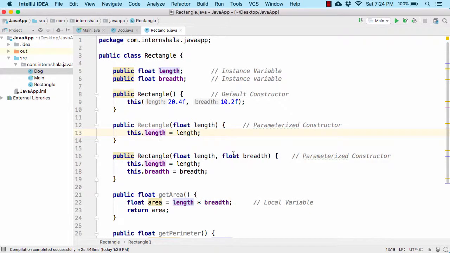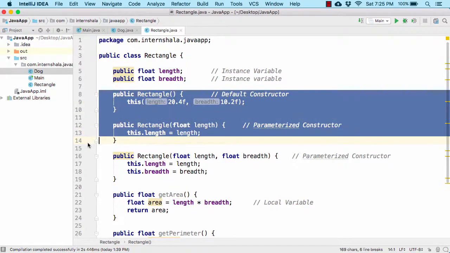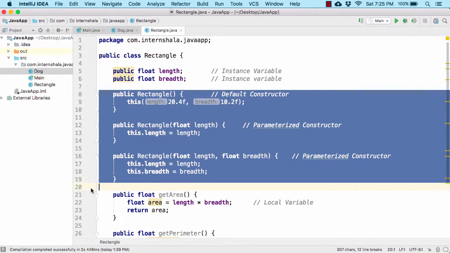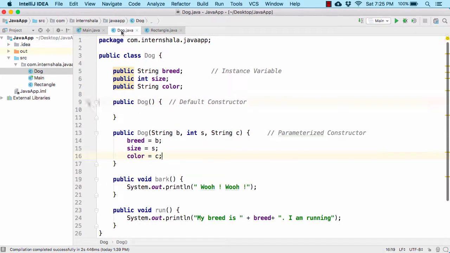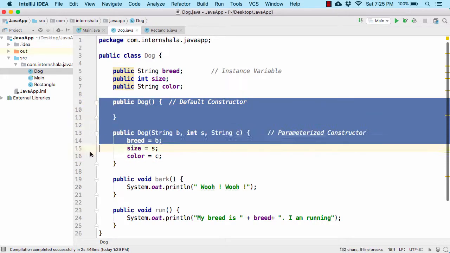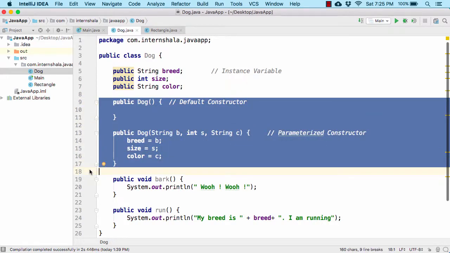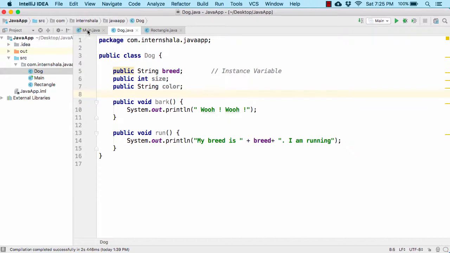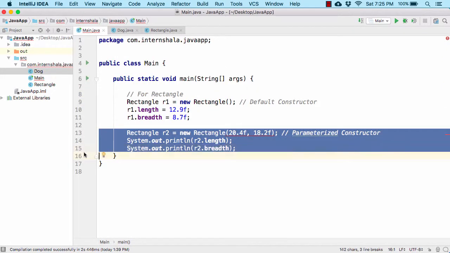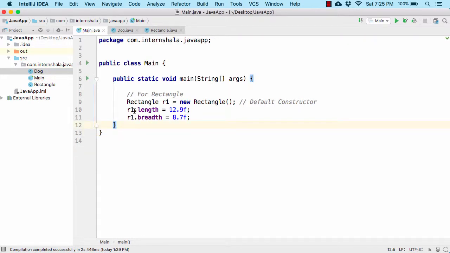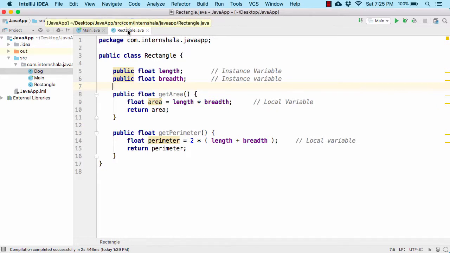So inside our application, our first step will be to clean up our code. Within the rectangle.java, I will now remove my default constructor and also the parameterized constructors. Now inside the doc.java, let us do the same thing. Remove the default constructor and also the parameterized constructor. And now within the main.java, let us clean up our code by removing these three lines of code. Now let us close the doc.java file and come back to rectangle.java.